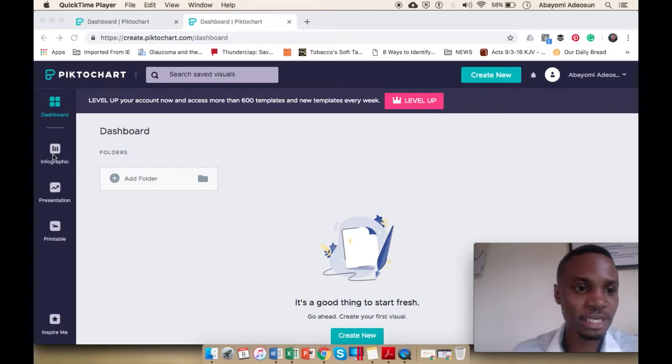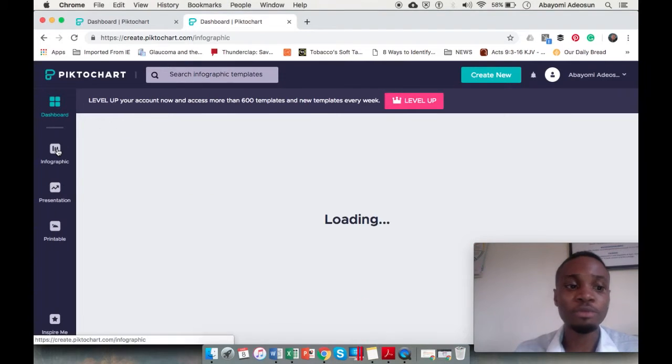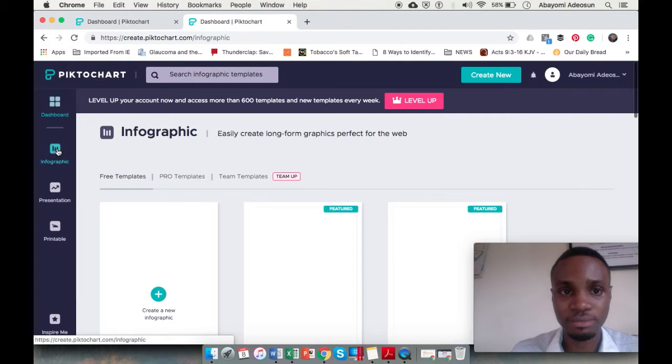Okay, so on the left side here you can see they have infographics here, meaning that you can use Piktochart to create infographics, you can use Piktochart to create presentations, and you can use Piktochart to create printable materials like posters, like flyers, and all of that. But we'll focus on infographics in this video.